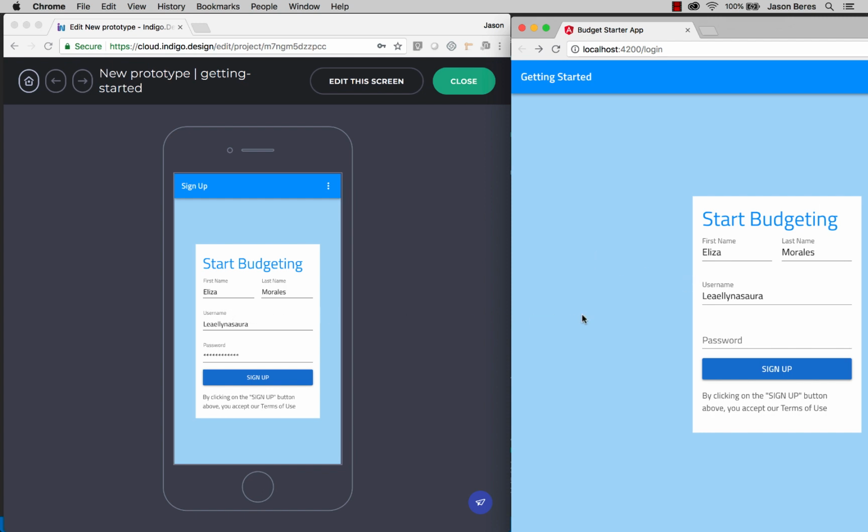So our goal here with the Indigo design system is that you start in Sketch in your design process, use the Indigo cloud for collaboration with stakeholders in your team, and then ultimately work with developers to generate pixel perfect code in Angular based on your design.